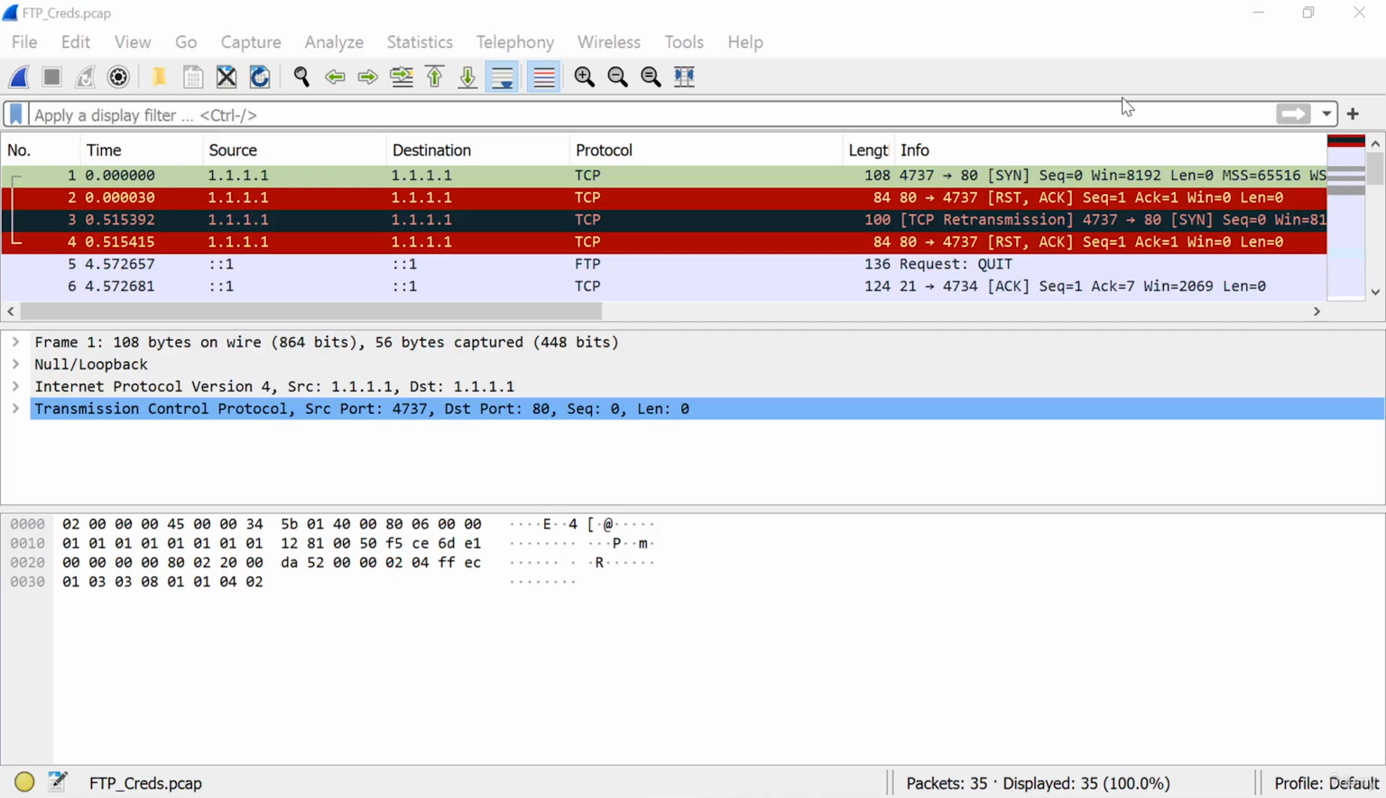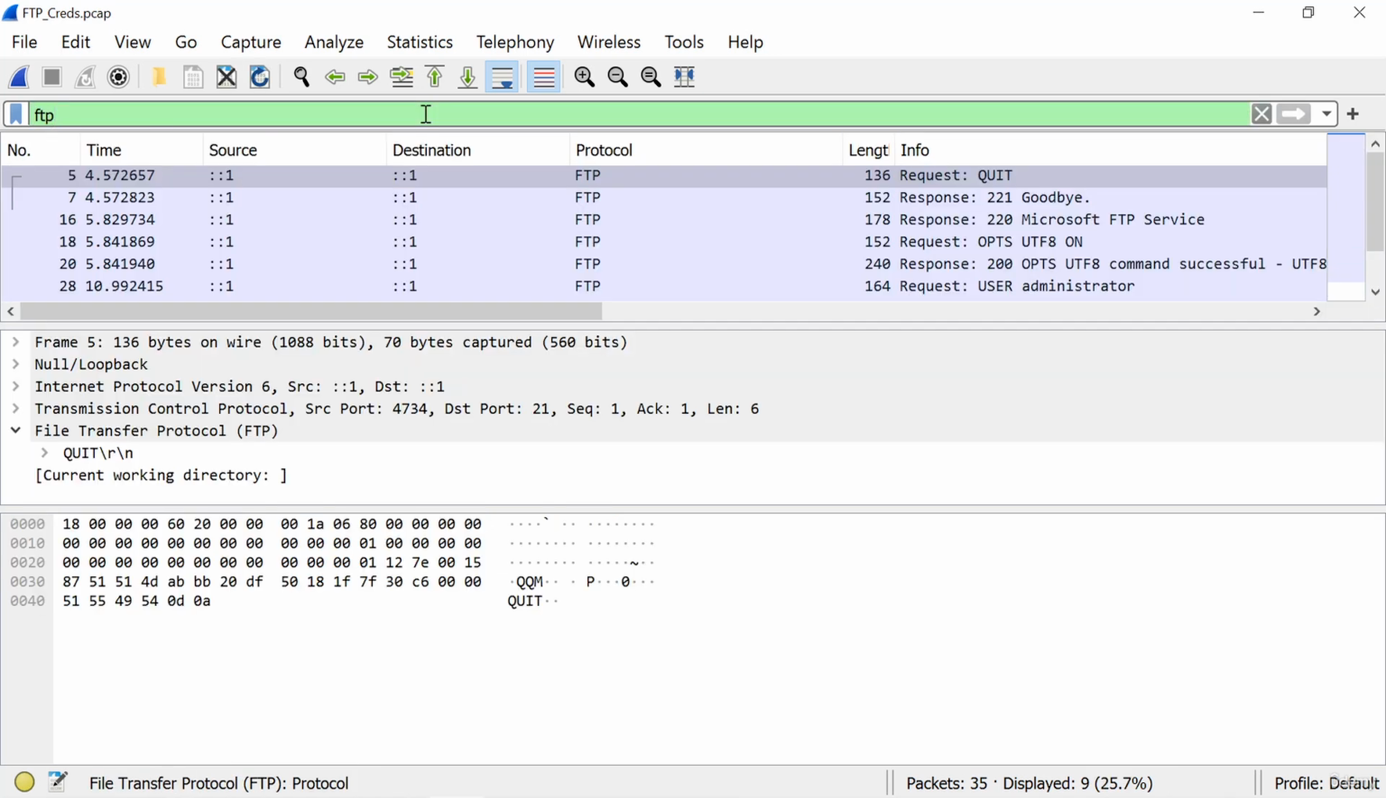So here in Wireshark, I have a packet capture, and I'm looking for FTP traffic. So what can I do? Well, we know that we can filter by protocol in the upper filter bar by typing in this case, FTP and pressing enter. And just like that, all I'm looking at now is FTP traffic.